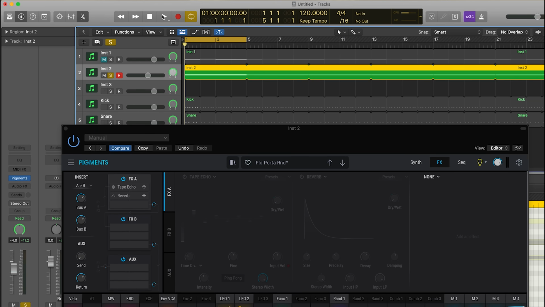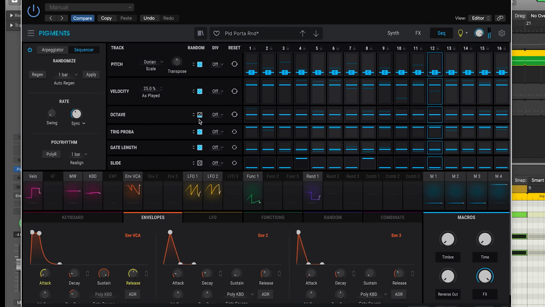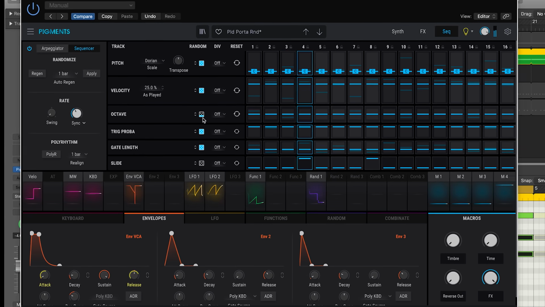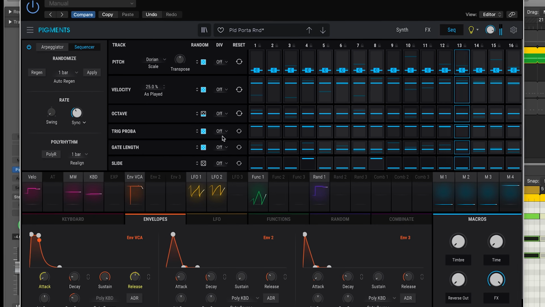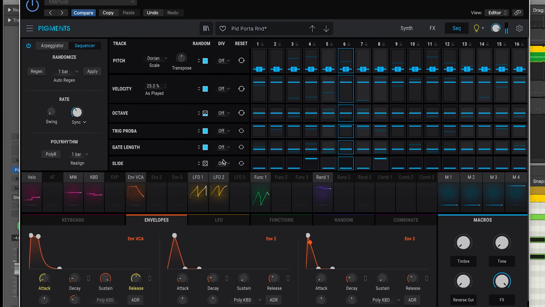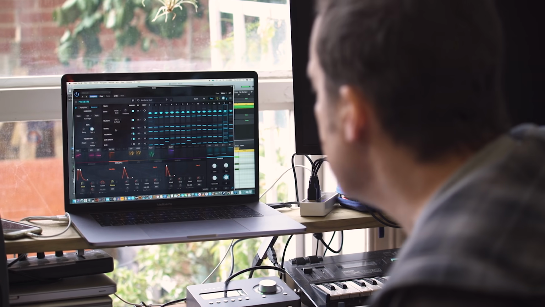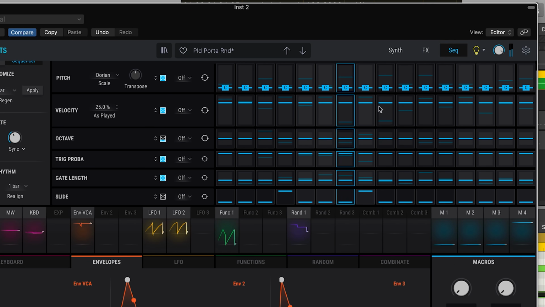So this is just a kind of some slightly weird portamento-y, arpeggiated thing. I've added very occasional octave shifts. It will always randomize, and it's slightly gating, so the length of the sounds are changing. That's the sequencer tab in very, very basic form.